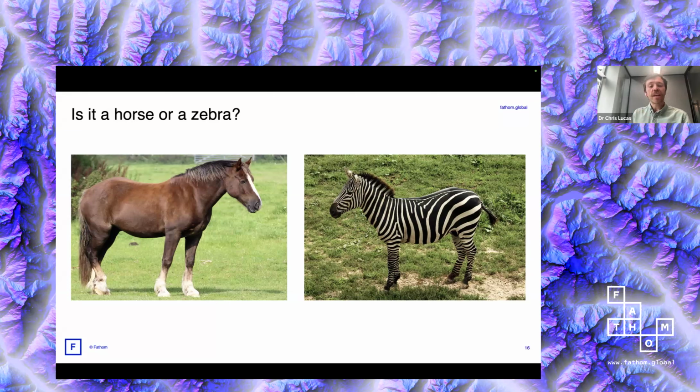Now we know that when we solve this problem, we can just look at the image and we have this nice understanding. We can see the full context. We can see that it's a kind of horse-shaped animal. Has it got stripes? We do all these kinds of reasoning processes and we're able to look across the entire image and make sense of it.